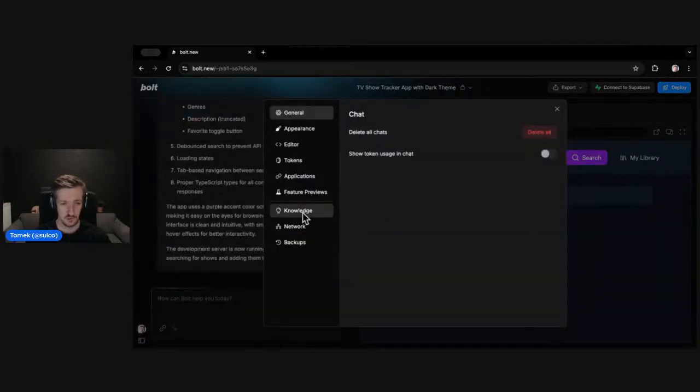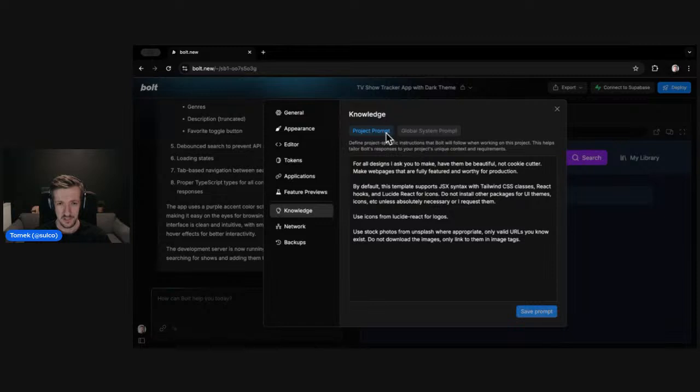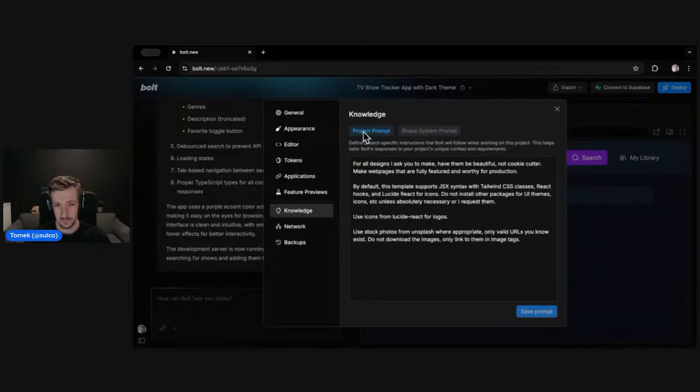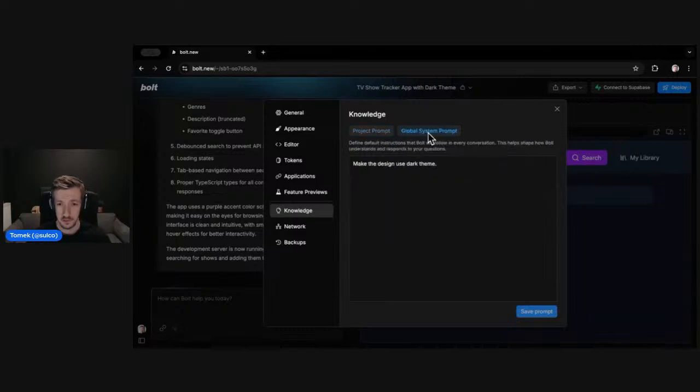If you go to the knowledge, you can see the global system prompt and the project system prompt. The project system prompt is basically what is being used as the baseline for this specific project. This is being populated automatically once the project is created. But the global system prompt, as the name suggests, is available for all the projects.